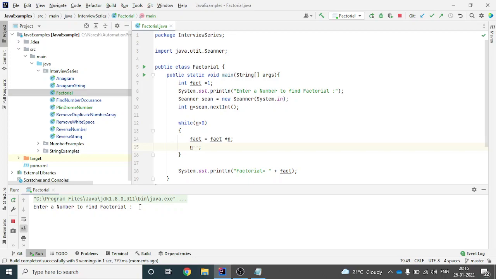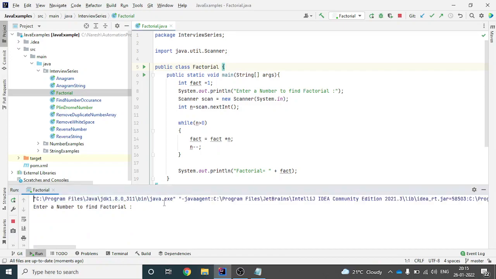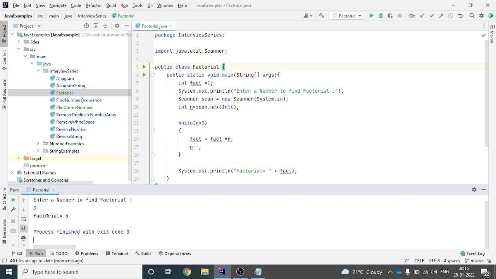It says enter a number to find factorial. I will write 4. And when I hit enter, it says factorial equal to 24. Let's try some other number. I will do a right click, click on run. And here I will say 3, and it gives me factorial of 6. So 3 is 1 into 2 into 3, that is 6. So that's how it has given me the factorial.